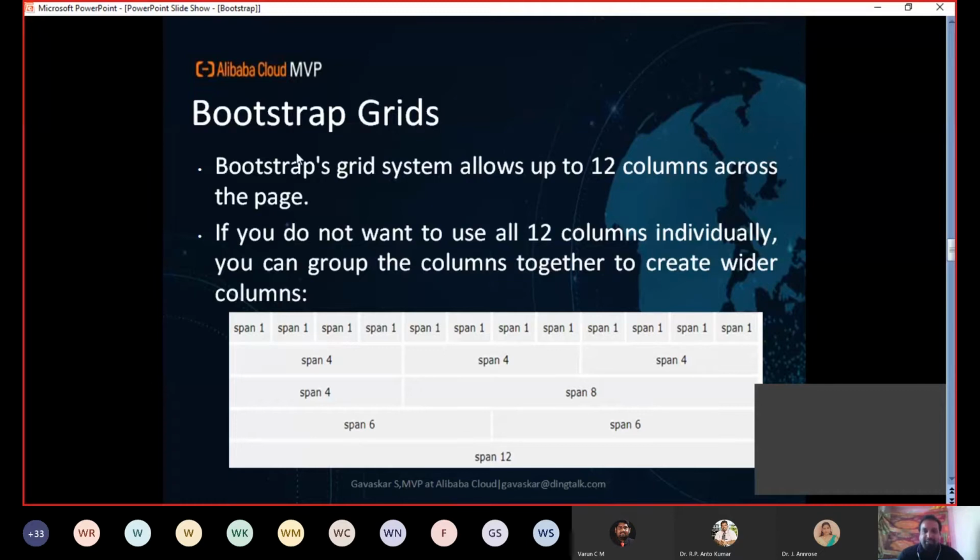Similarly, here we are going to use Bootstrap grids. It's very, very important. If you know this clearly, you can create a Bootstrap page easily. So the Bootstrap grid system allows us 12 columns across the page. In Bootstrap grids, we are dividing the page into 12 columns. It is only 12 columns. We cannot add 13 columns. The 13th column will not be there.